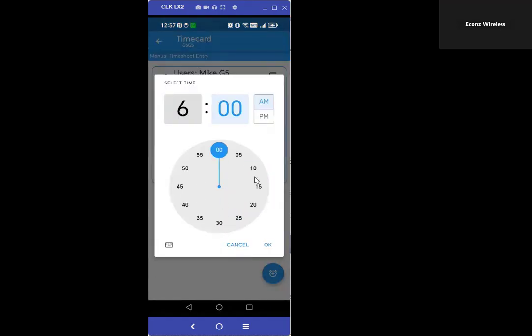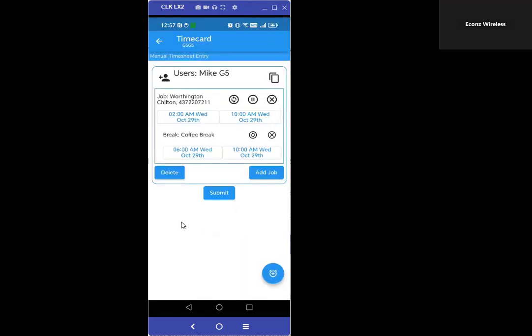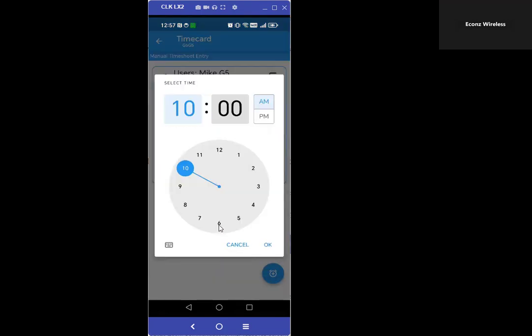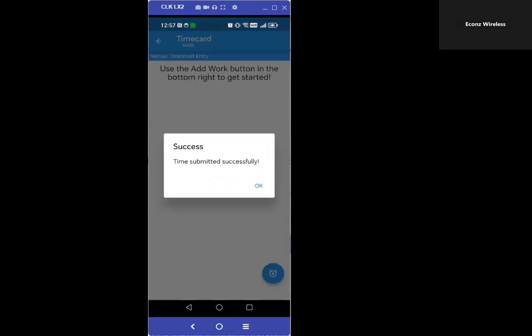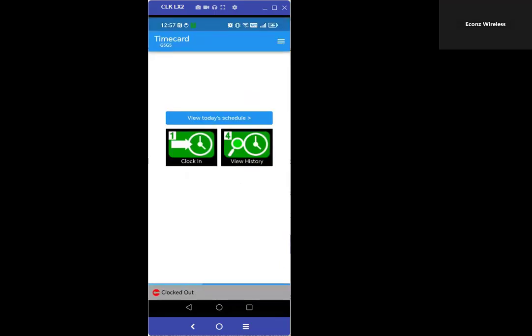So let's say from 6 a.m. in the morning to 6:15. Remember, if you need to remove any of these actions, you can do it right here on the X. With this one here, we can also change the task. So now that we have the information, the job, and the break times, let's go ahead and click on submit. There's the confirmation. We can click OK, and that should do it. Thank you.